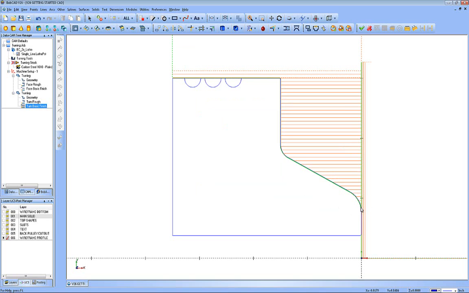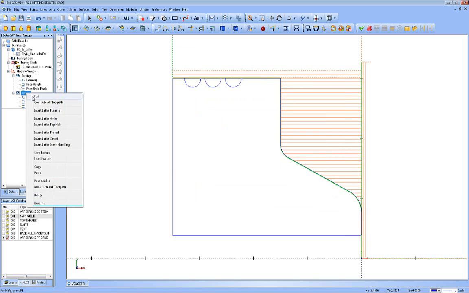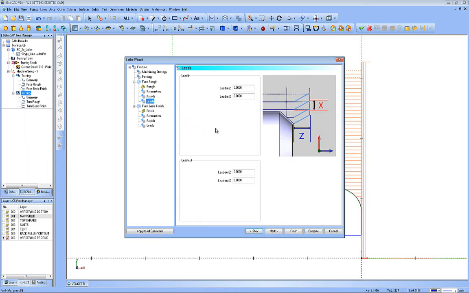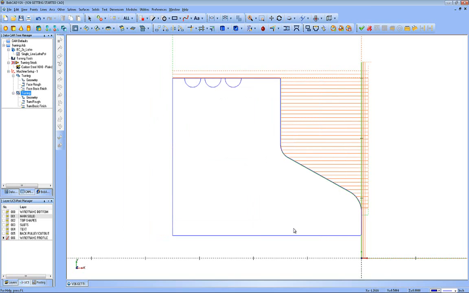Now if I wanted the tool, on this particular operation here, to start out here and come in just a little bit before it goes up, I go back to the feature, edit it, and go to the leads, that would be the Z on the end. Let's just put an 1/8 inch in there. I'm going to apply that to all operations so it carries down to the finish and recompute it. So you can see it just added that little extra distance for me on both the rough and the finish.